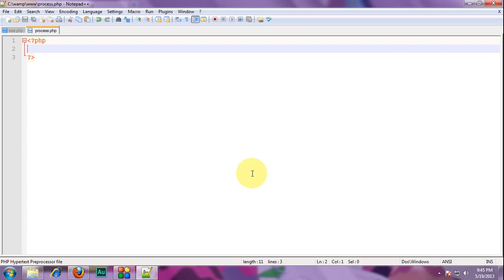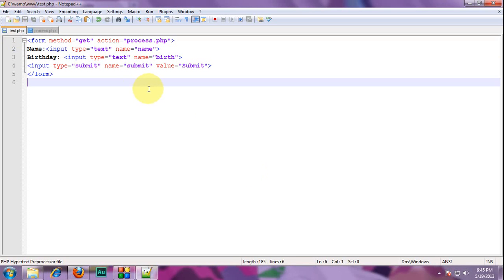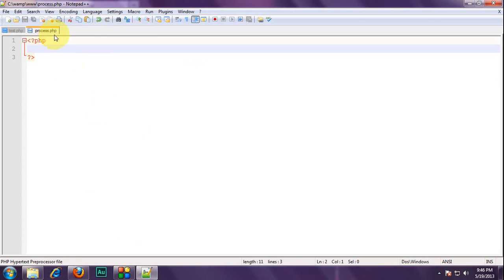Now, our method is the get method. As soon as I input these fields and click the submit button, the page will turn towards process.php. The value of these fields will be transferred to process.php. Now what is the work of process.php? Our work is to catch the transferred information and display it to the user.